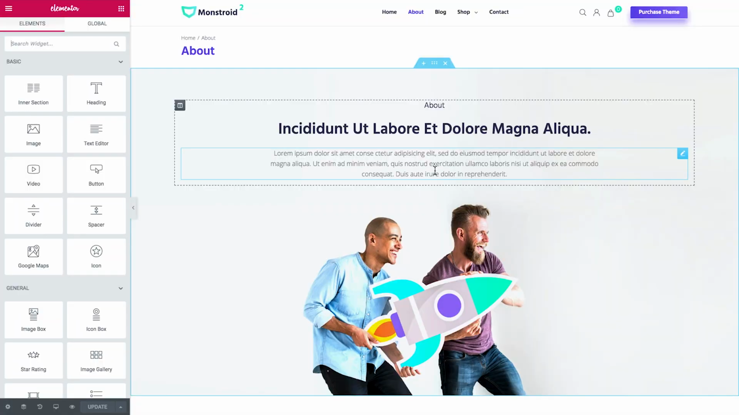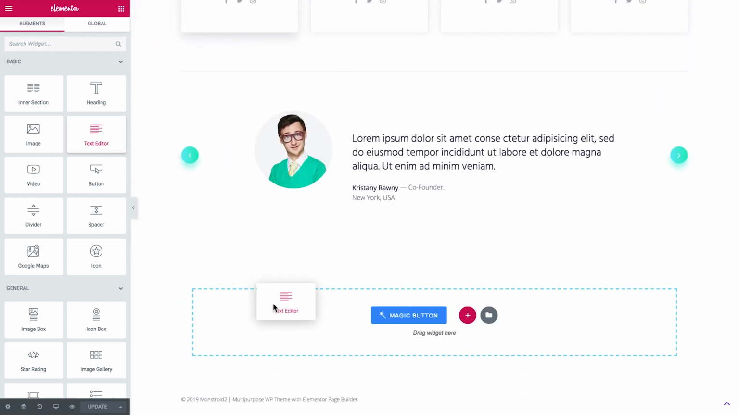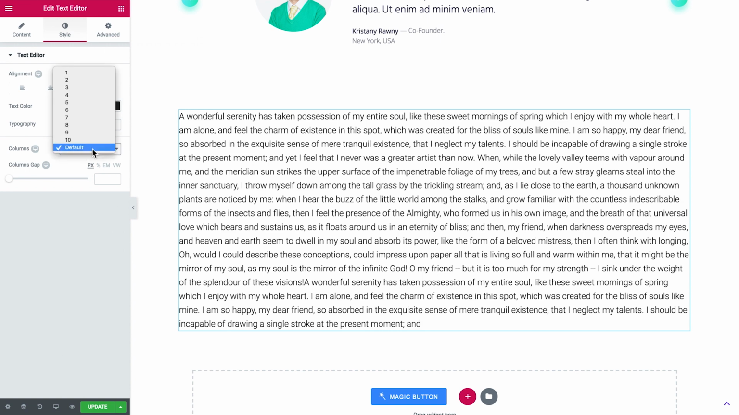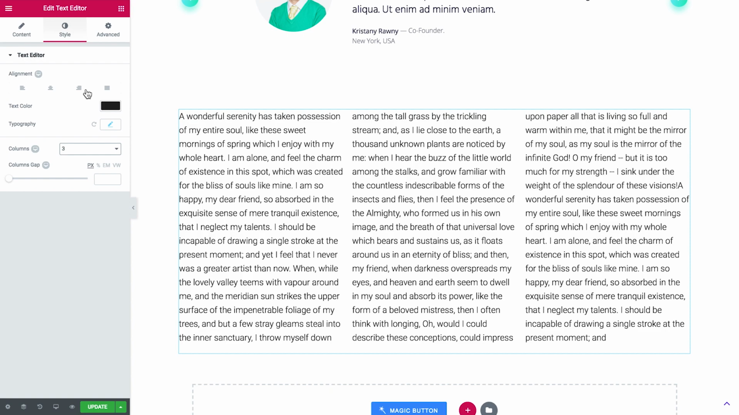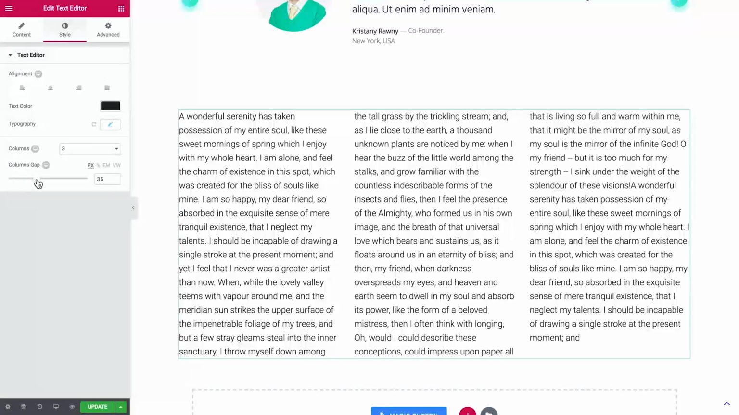Now there is the last thing I wanted to show you here. Now Elementor offers you an option to arrange your text in multiple columns. And I have added some text to the text editor, and what you can do now is to go to Style tab. Here in the columns option, you choose how many columns you want your text to split into. And you can also change the space between columns. You can create up to 10 columns, and you can also set different options for different devices.